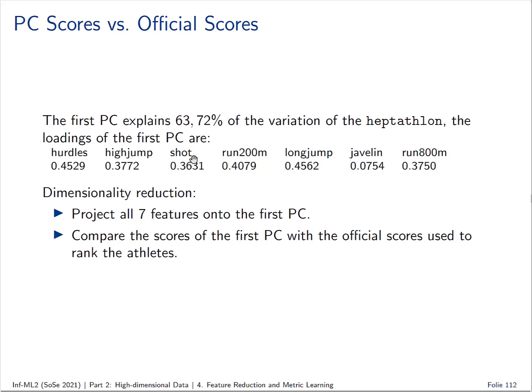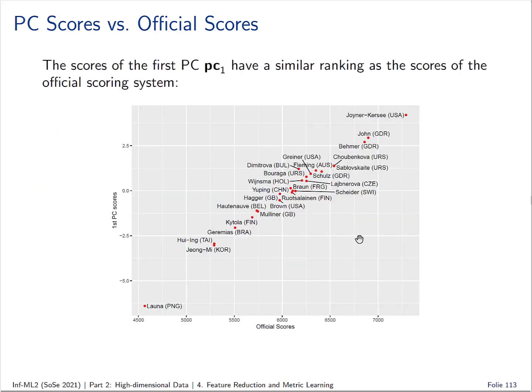The loadings of the first PC are something which is nice to have, but anyway. The dimensionality reduction is now that we project all the 7 features onto the first PC. And now let's have a look at the scores of the first PC and compare them with the official scores used to rank the athletes. How to compare them? Well, we can plot the official scores. That is the sum of the scores from all the 7 disciplines. For each discipline, the particular measure gives a particular number of points, and the points are just summed up, and those are the official points, the total sum of the points.